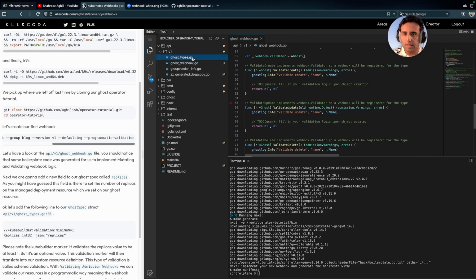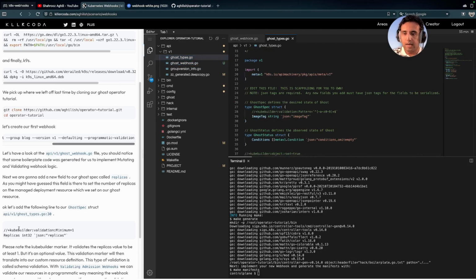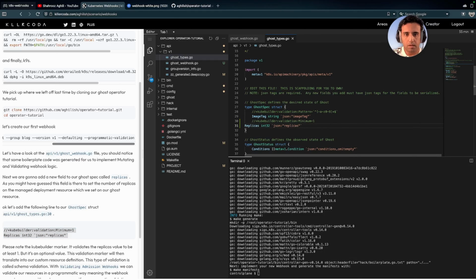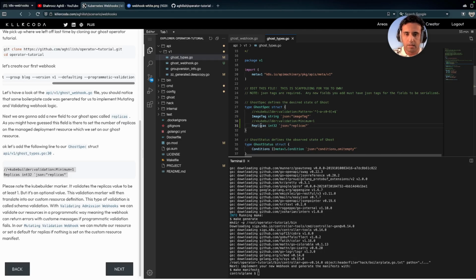So let's look at our ghost types file, and we're gonna add a new field to our custom resource called replicas. I'm gonna simply copy this and paste it here into the spec of our custom resource and save it. For defaulting, we're gonna set this replicas to a predefined value. And at the time of validating our custom resource, we're gonna look at what is set on this replicas field and reject requests that have replicas bigger than, let's say, a certain number.